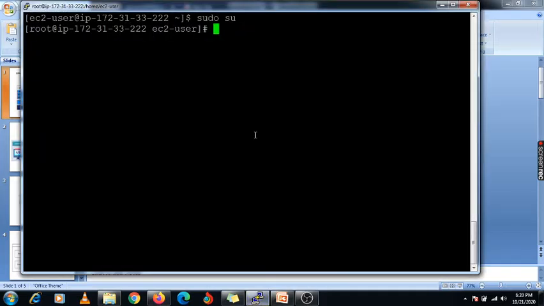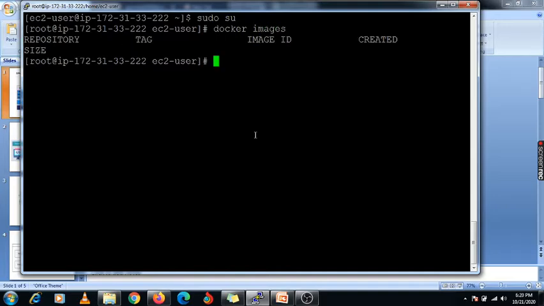Okay, so we are going to do this demonstration. So how can you do it, right? First I am going to check whether any images are available on my system. So there is no image available. So first we are going to expose one port.